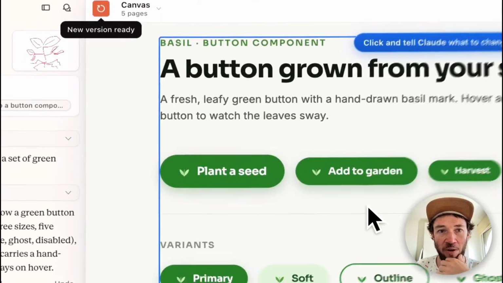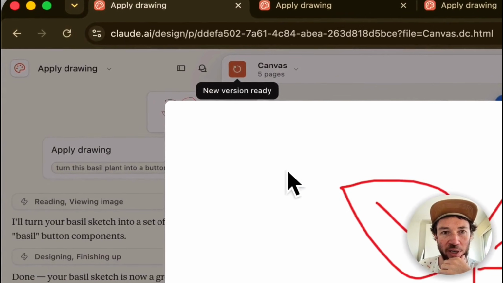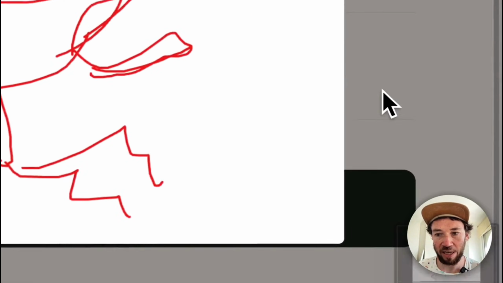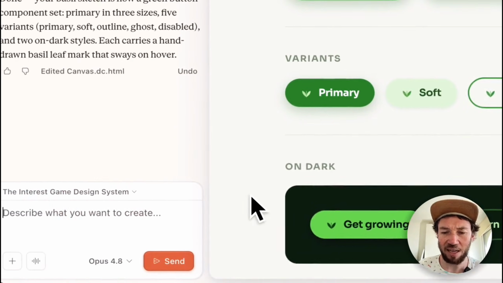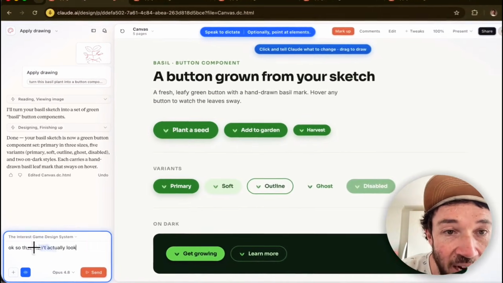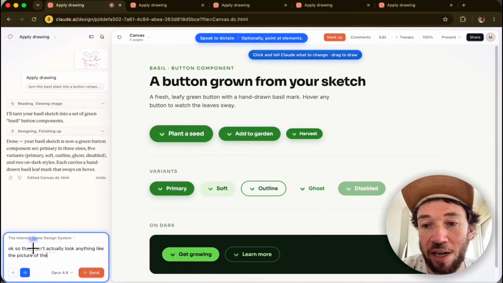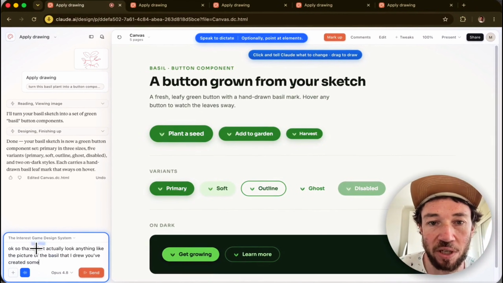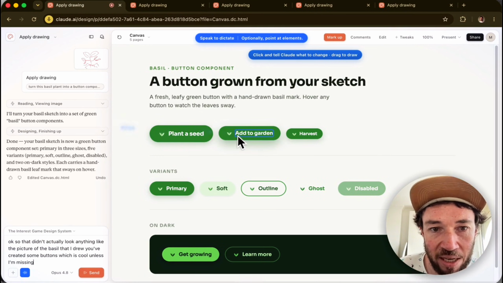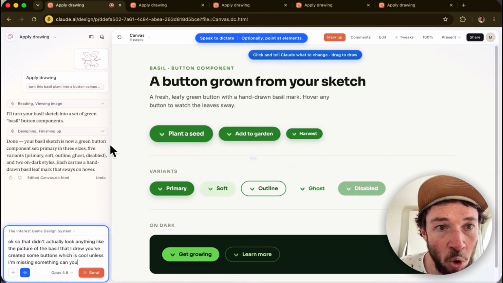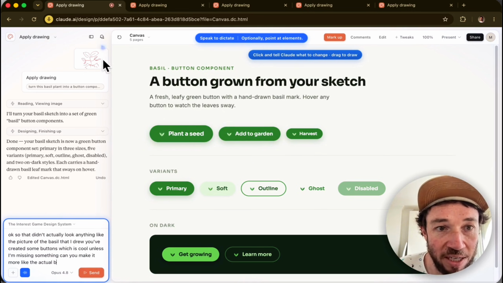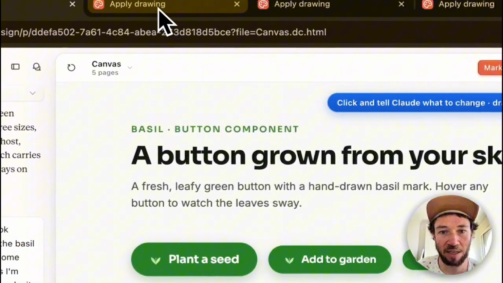We've gone a bit awry with this one, but I'm wondering if we can go back to this, screenshot it, and I can perhaps come over here and say, okay, so that didn't actually look anything like the picture of the basil that I drew. You've created some buttons, which is cool. Unless I'm missing something, can you make it more like the actual basil that I designed in the first place? Okay, let's see what that does in a minute.